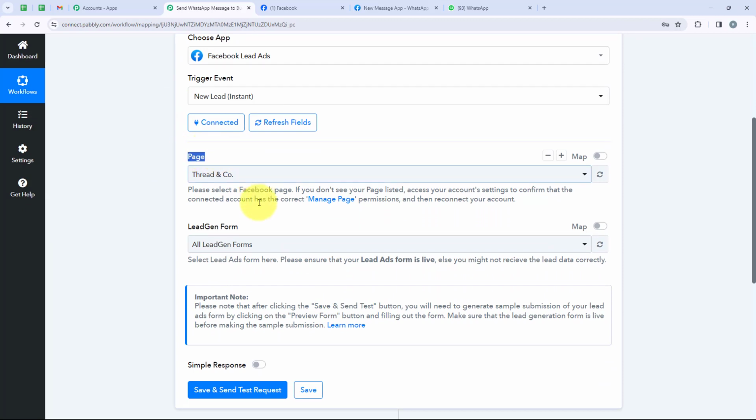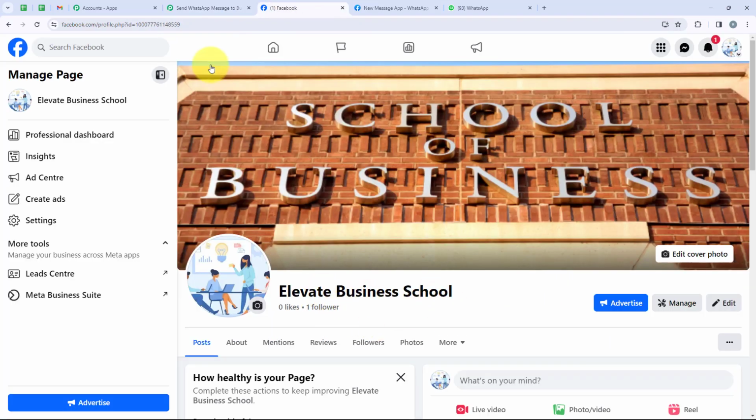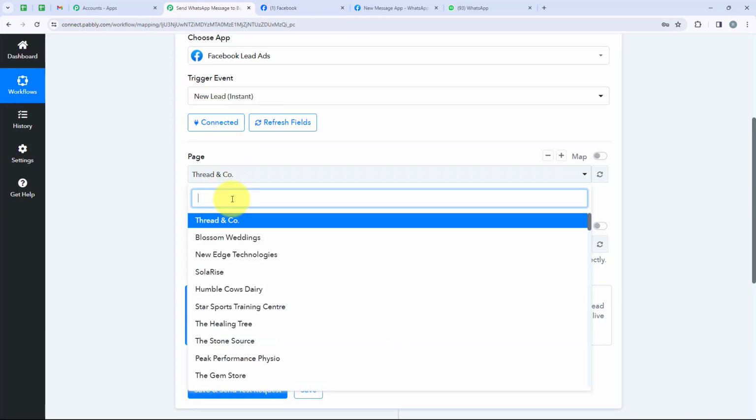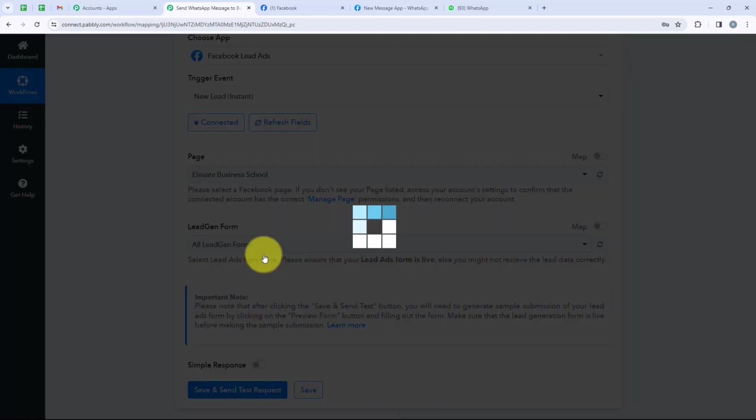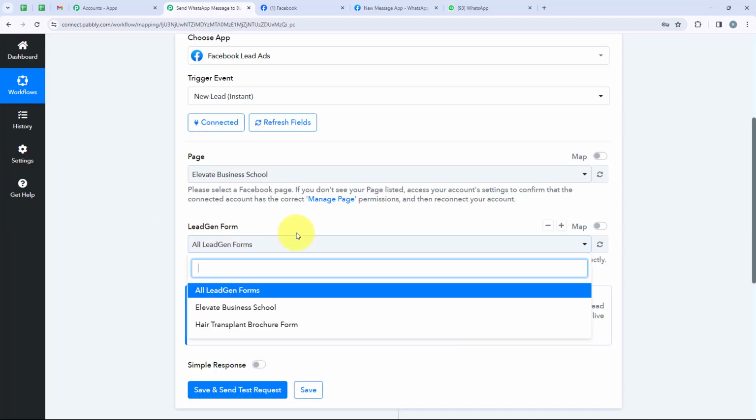Now it is asking me the page and the lead gen form. So as you know, the name of our page is Elevate Business School. So I'm going to search the page as Elevate Business School. I'll select Elevate Business School. And for the lead gen forms, I'm going to select Elevate Business School only because I want only the leads of this particular form to be captured by the workflow and send an automated WhatsApp message.